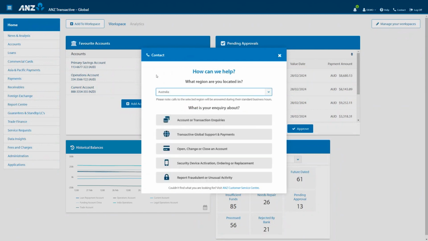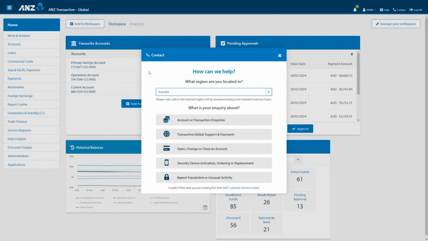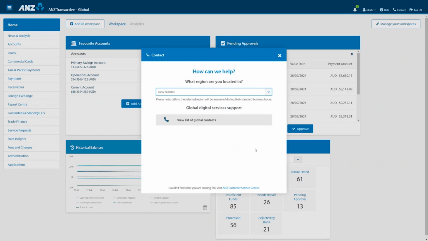A new function added to this feature is the option to report fraud or unusual activity on your account. By selecting this, you will be connected with our customer protection team. For those of you on this call from other countries today, when you select your region, a list of contact numbers will be provided for you to dial.